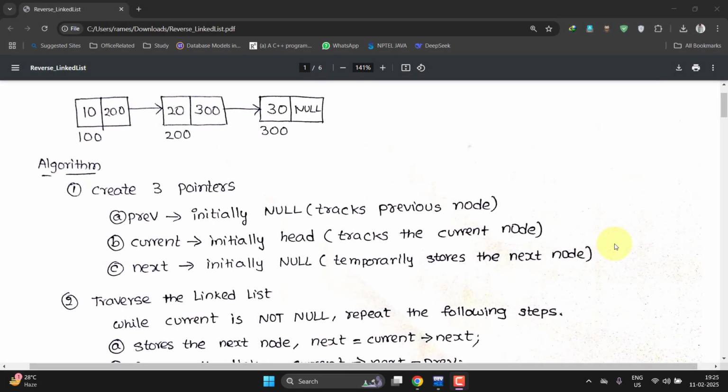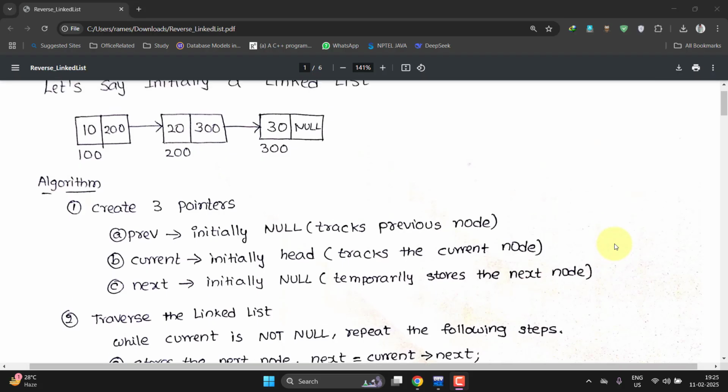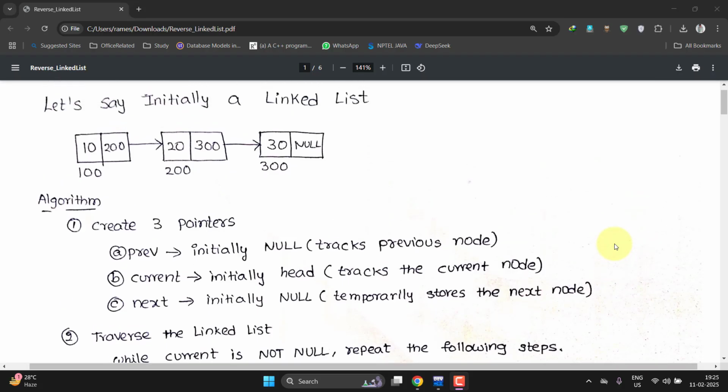Hello all, in this video we will see how to reverse the single linked list. Now let us assume the linked list will be 10, 20 and 30 as you can see in this diagram. Now their memory addresses are 100, 200 and 300 and they are interlinked with the address part. Now how do we reverse the single linked list? We have an algorithm for that.